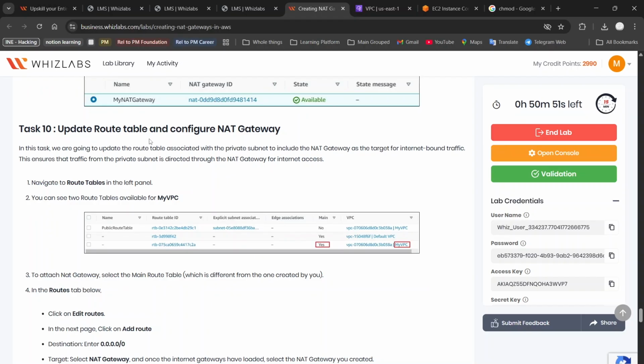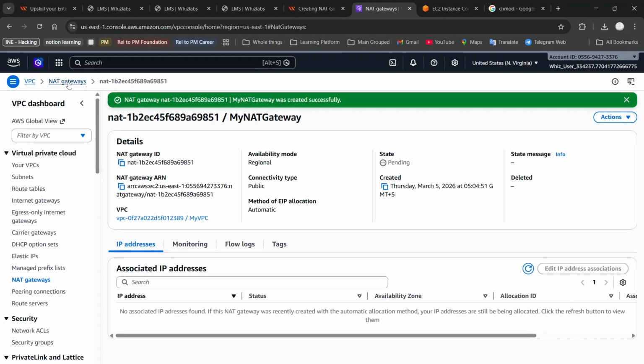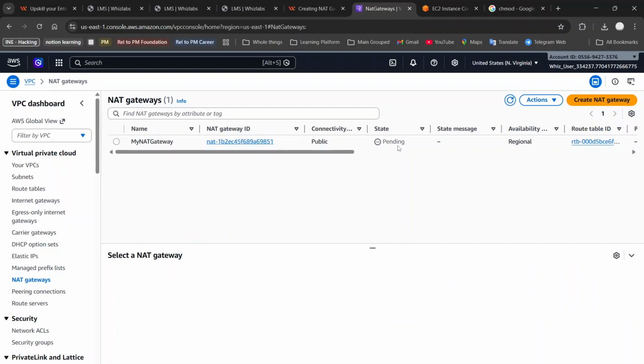Configure NAT gateway. In this task we are going to update the route table associated with the private subnet to include the NAT gateway as the target for internet-bound traffic. This ensures that the traffic from the private subnet is directed towards the NAT gateway for internet access. So let's wait till the status updates from pending to available. It will take a few minutes.